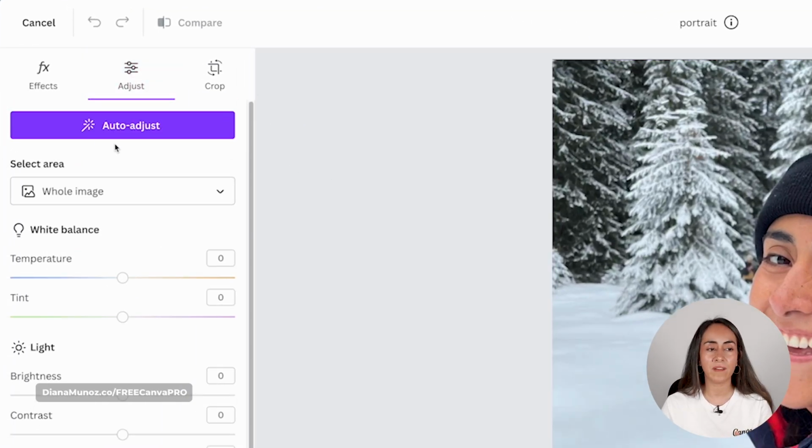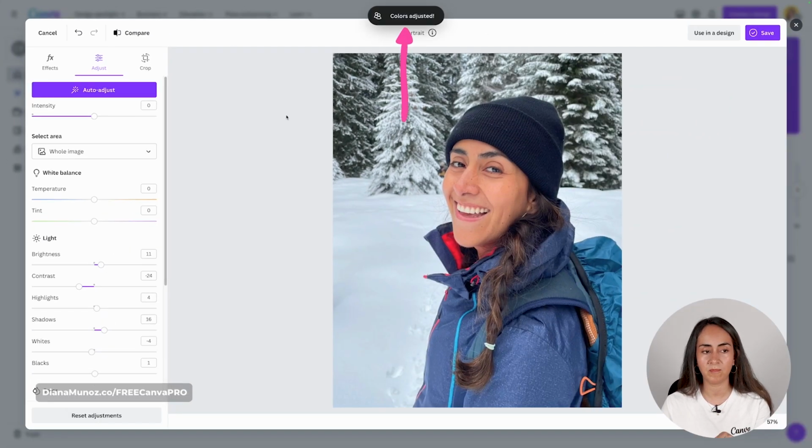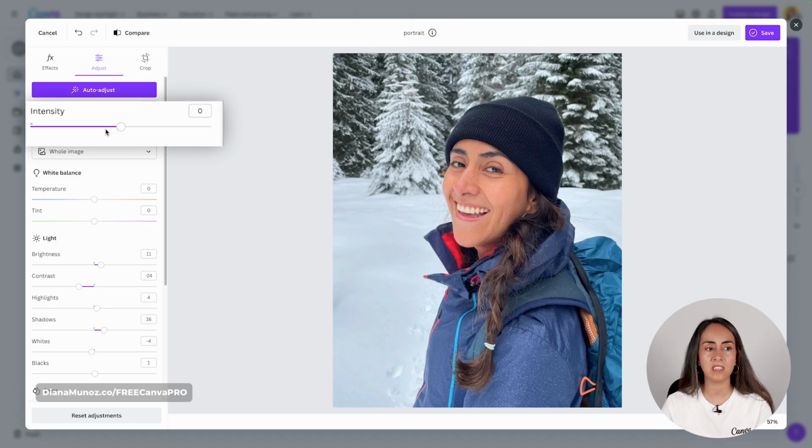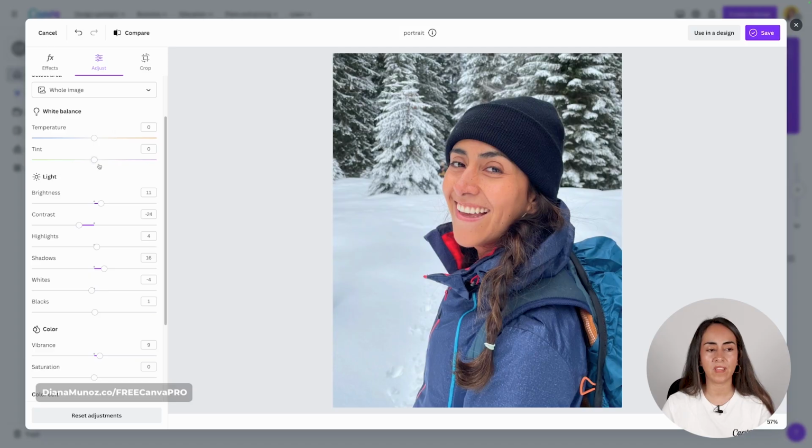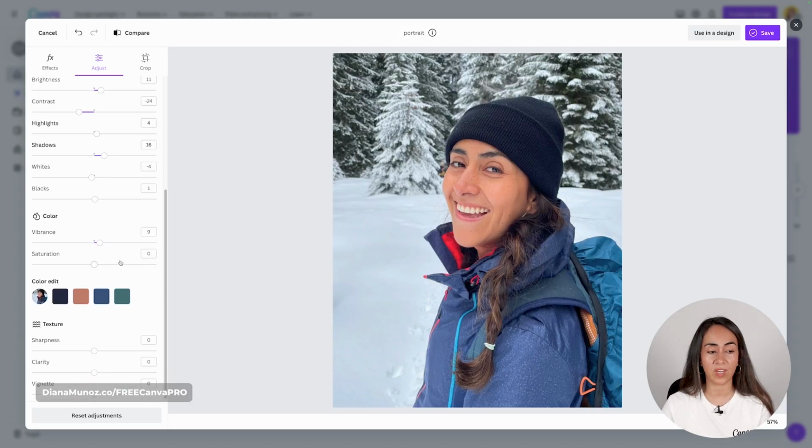and then let's go to adjust. In here we have this button to auto adjust the image, so let me click so you can see what's gonna happen. Canva has automatically adjusted the colors on this image and you can give more intensity to this edit or reduce the intensity by moving the slider to the left. I'm going to leave the intensity at 0 and then you can continue editing your photo with the sliders and the options that you have in here.